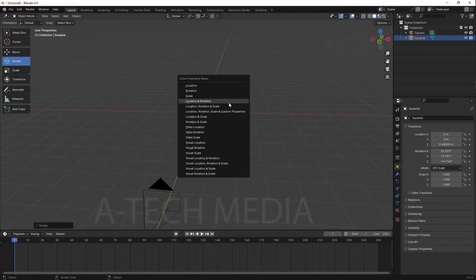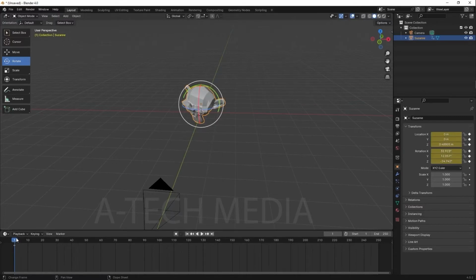Press I to insert a new keyframe. Now we will only be keyframing the location and rotation. We will not be keyframing the size. So location and rotation. Then let's move this to frame 120 because we want it to be 5 seconds. 24 times 5, right? Should be 120. So yeah, I want it to be 5 seconds, so that is 120 frames.